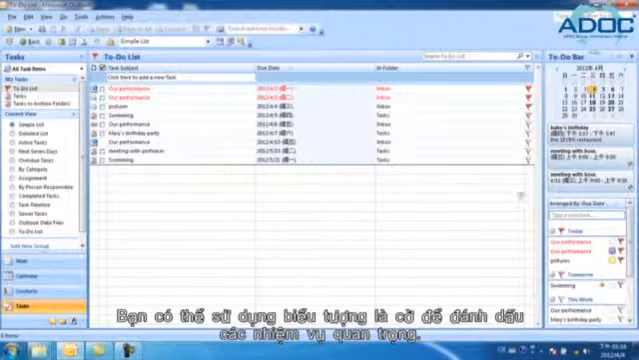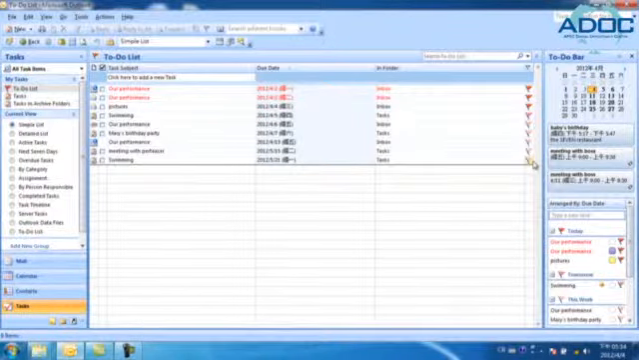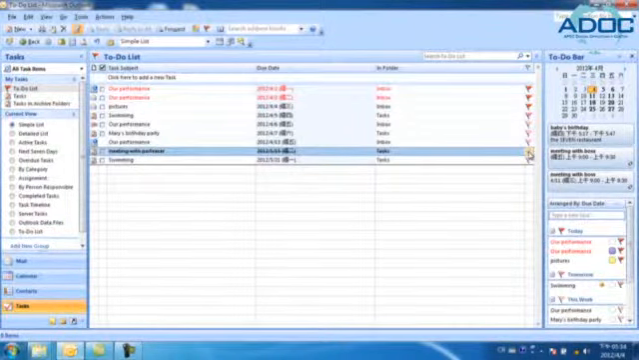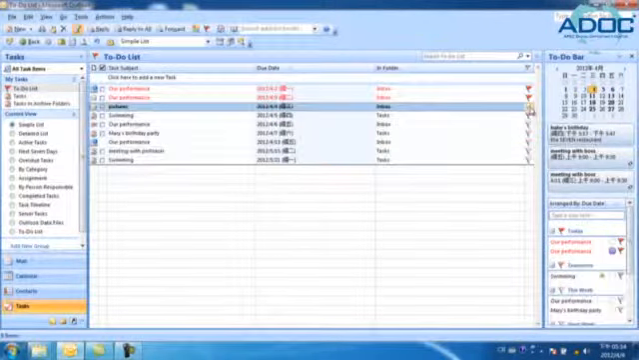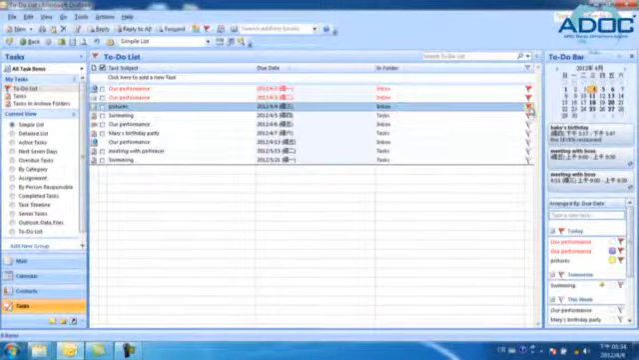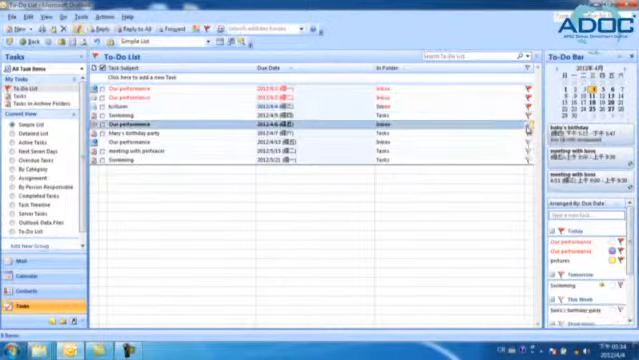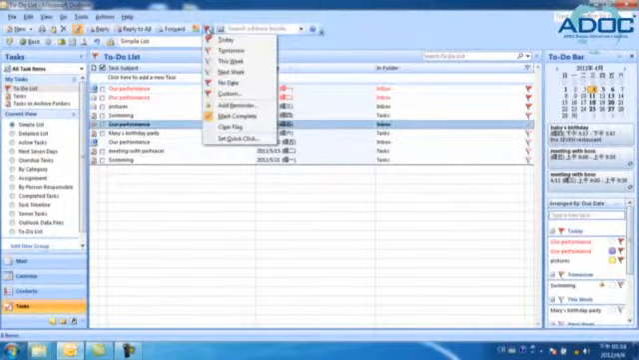You can use flag to mark the task importance. Select flag color.